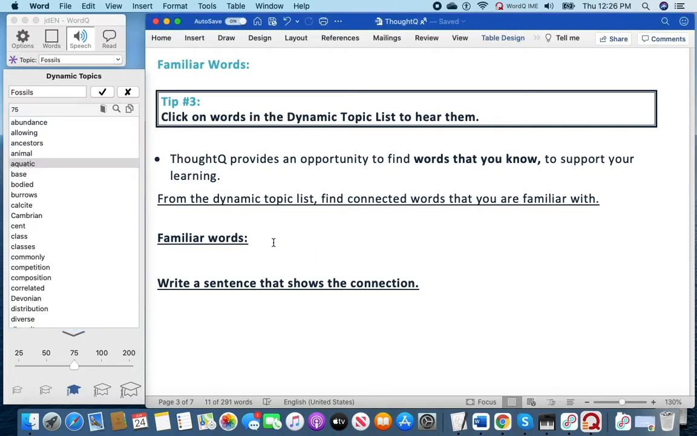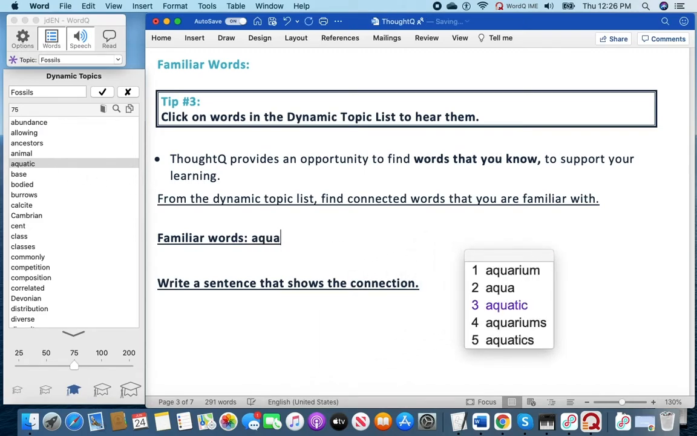So let's type some of those words out here. And I can use my word box to help me now. I'll actually move it over. Okay, so let's take a look. Well, we know what aquatic is. So it deals with water, which means sometimes you're going to be able to find fossils in water.